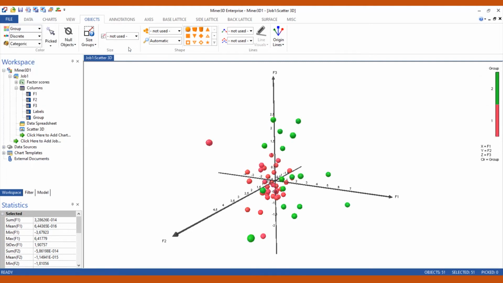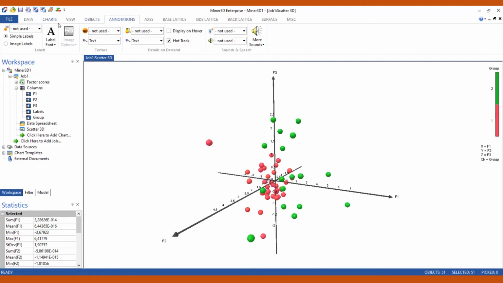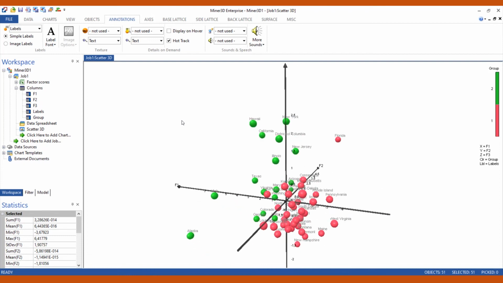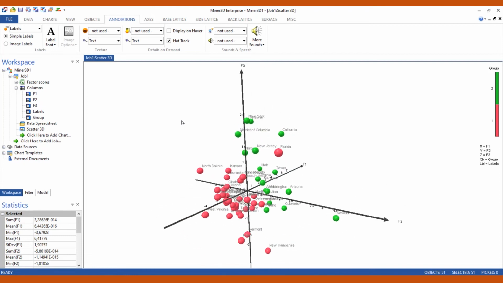In the Annotations tab, I choose the labels to be displayed next to the points. We could also use images instead of text. Last but not least, we could rotate the plot by clicking on the right button and by moving the mouse to the left and to the right.